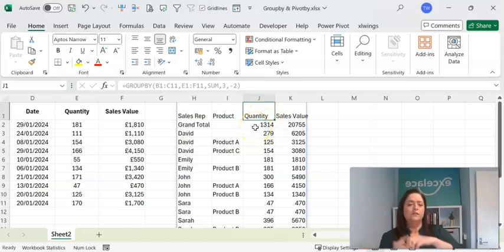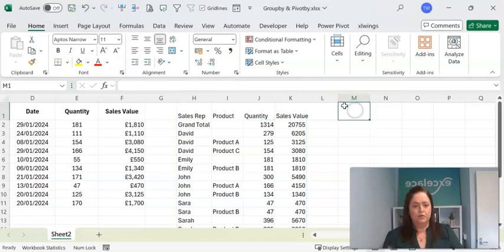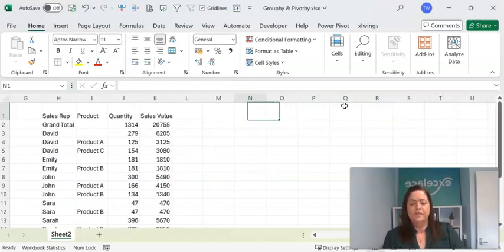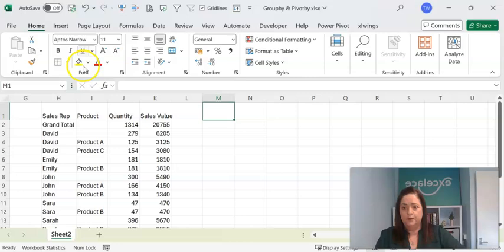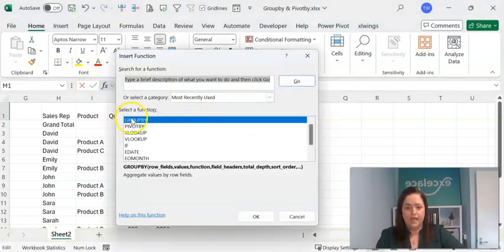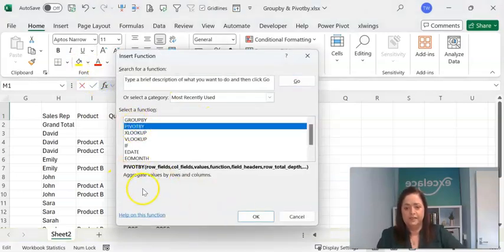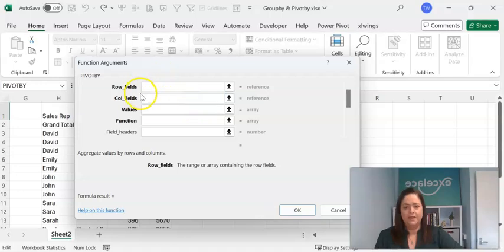If I wanted more of a matrix, I'm just going to go across to column M here, and I'm going to do a pivot by. So if I go to insert function and choose pivot by, it tells you here this will aggregate values by rows and columns. So this is the extra step that you don't get with group by. I click OK. So here you'll see we get an extra field for column fields.